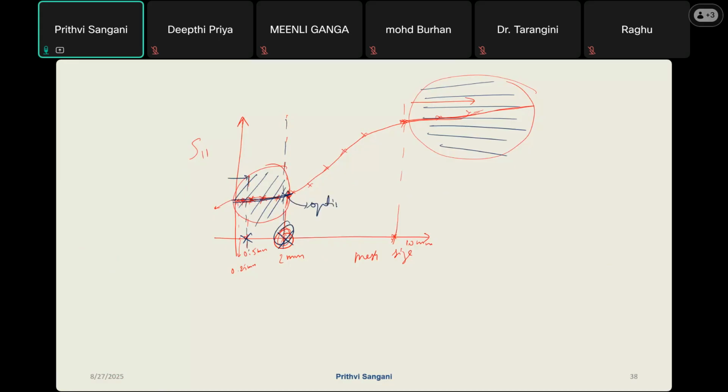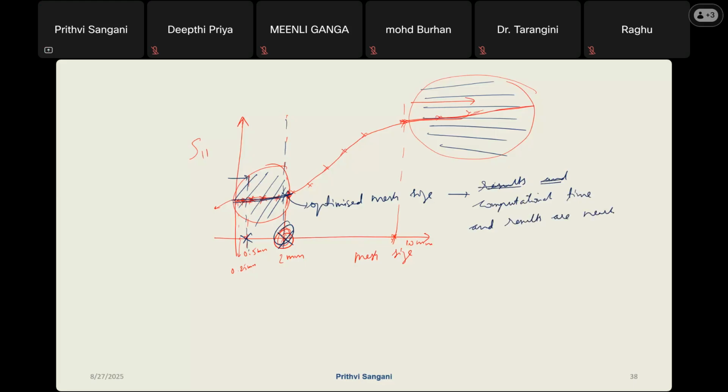So it is an optimized mesh size. So what are you optimizing here? You are not optimizing your results. That is wrong. You're optimizing your computational time, and the results are nearly accurate.